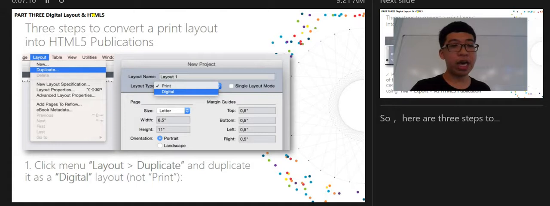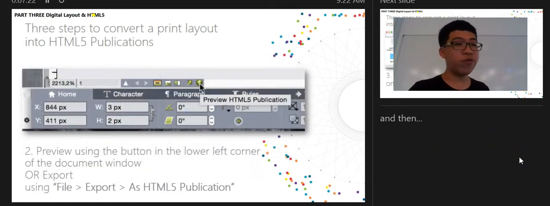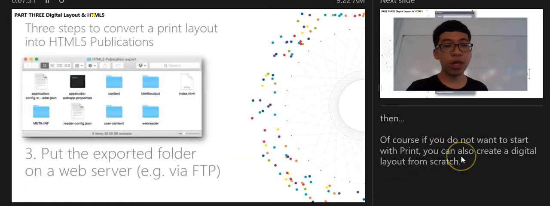First, click the menu Layout and then find Duplicate, and duplicate it as a digital layout, not a print layout. And then preview using the button in the lower left corner of the document window, or export using File, Export, and then as HTML5 publication. And then put the exported folder on a web server, for example, through FTP. And of course, if you do not want to start with print, you can also create a digital layout from scratch.